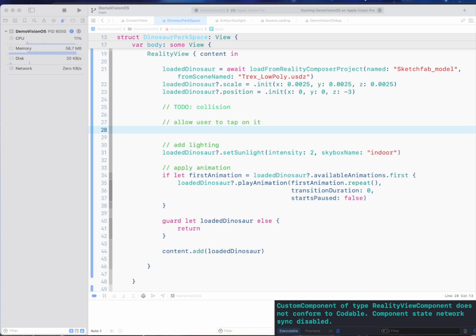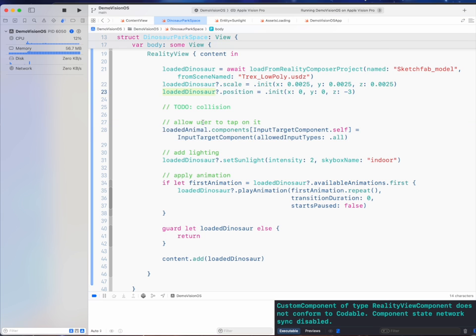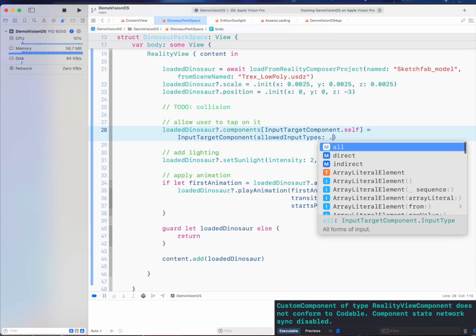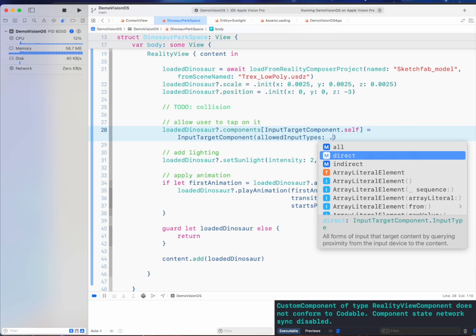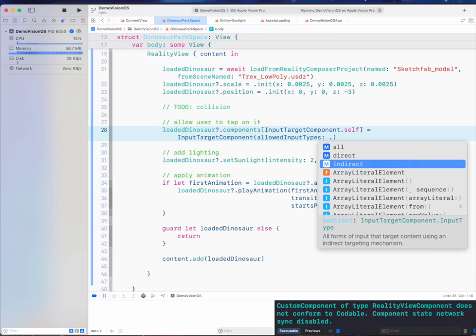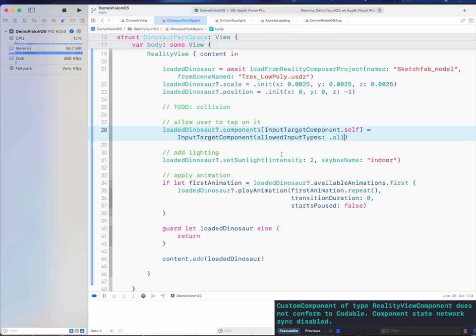Essentially, what you can do is called setting an input target. So I can say loaded dinosaur components input target component equal to the one that allows all input types. There are different input types, a direct input type and an indirect input type, but we're going to set it to all at this moment. If I set this, the object becomes tappable, so the user can tap on it.